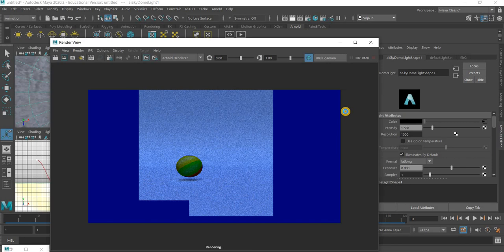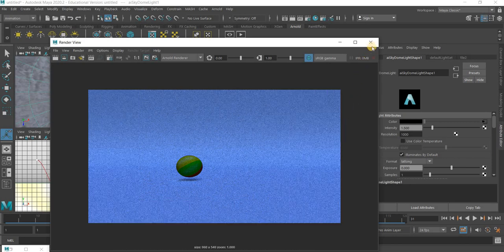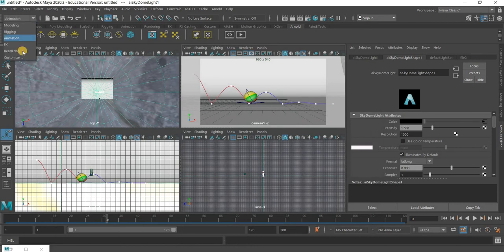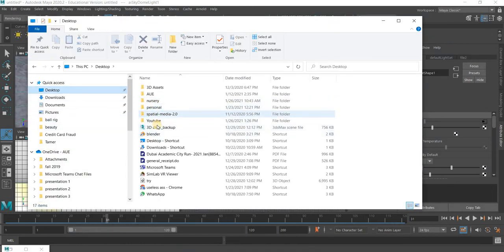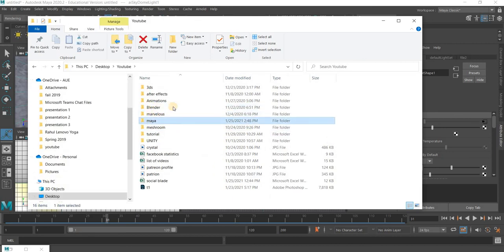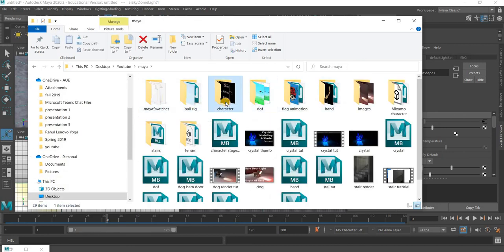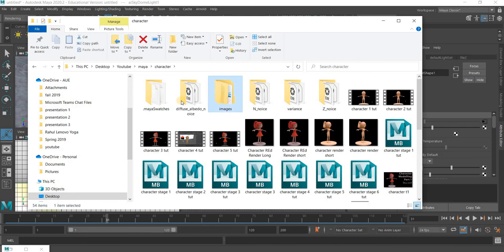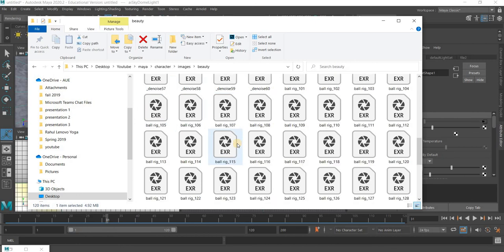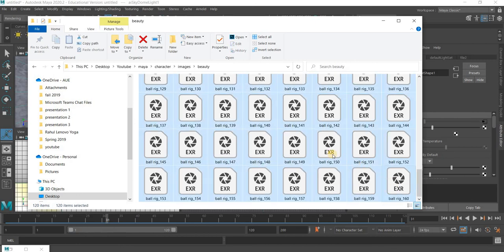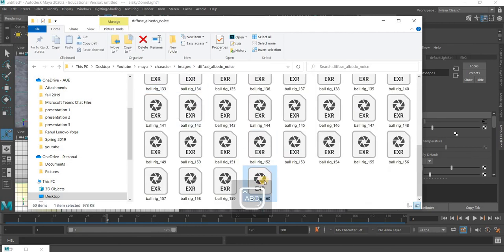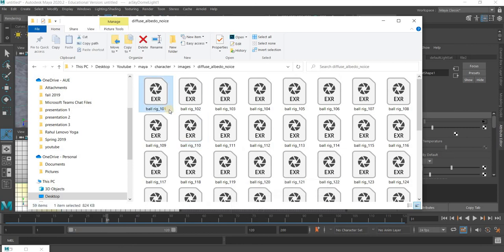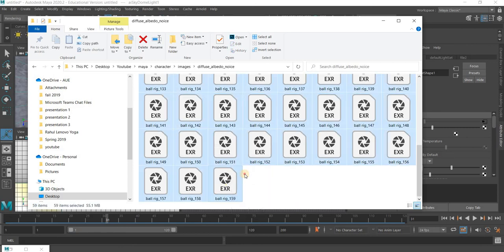Okay, so it does look much better if you go to rendering, and I have some files, so I need to clear those. So I'm saving this in my YouTube, Maya, character, and then images and beauty. There are all these files from my previous render. I can delete those. And then it creates all these other files. So I'll delete all of these.